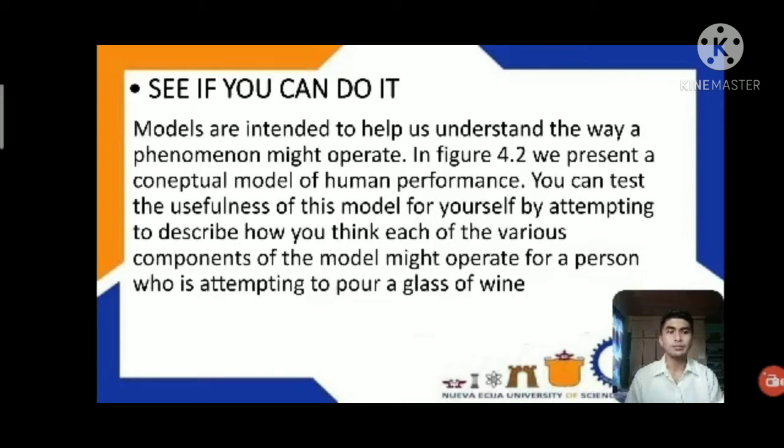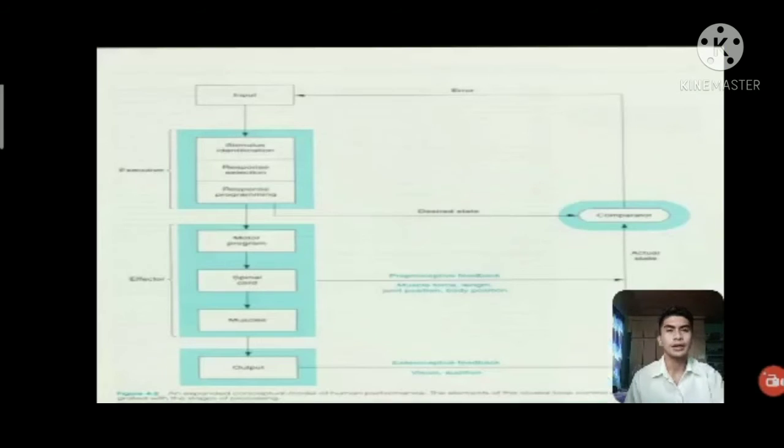Models are intended to help us understand the way a phenomenon might operate. In Figure 4.2, we present a conceptual model of human performance. You can test the usefulness of this model for yourself by attempting to describe how you think the various components of the model might operate for a person who is attempting to pour a glass of wine. Yan. Ito yung may sinasabi natin na model ng Figure 4.2. Makita natin dito yung input, stimulus identification, response selection, response programming, motor program, spinal cord, muscles, output. Yan, halos lahat sila, umiikot lang sila sa comparator.